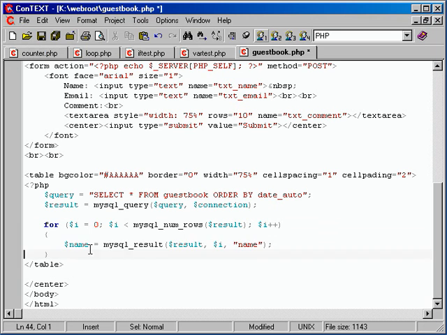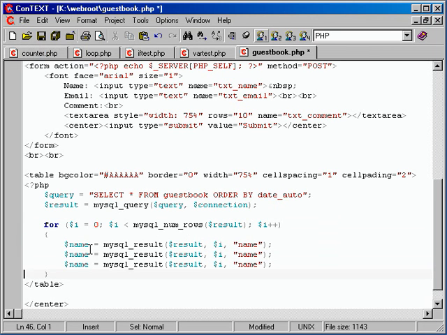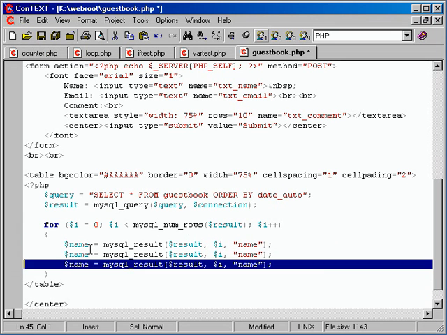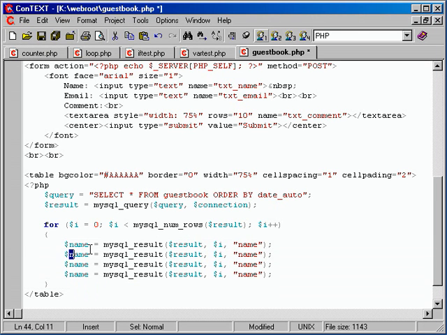So we load the name in and do the same thing for email, comments, and date. So let's copy that line 4 times. We'll return the email out from the email field, grab the comment field, and of course the date field.